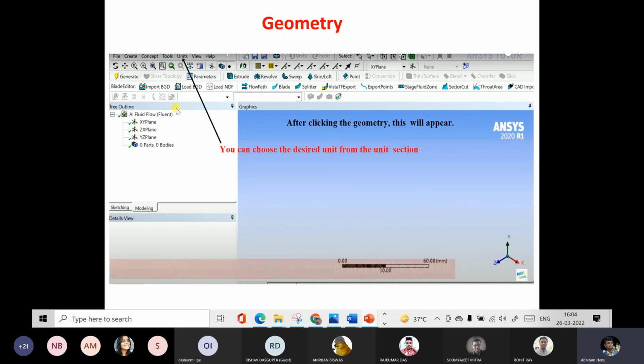Now after clicking geometry, this will appear. So you can choose the desired units from the unit section. At the left top, you will see there is a unit options. In the unit box, you can mention whether it is meter or millimeter or foot or any other unit, a lot of options will be available. So you put in millimeter or meter, whatever you want.